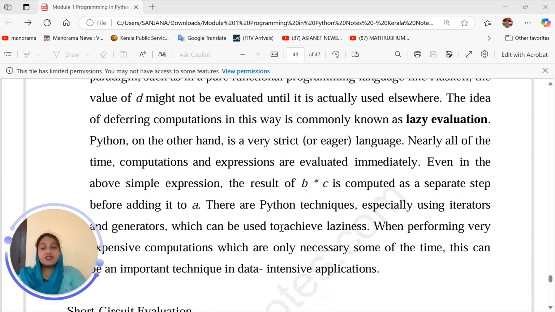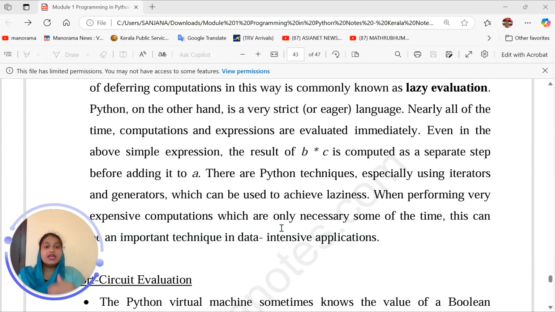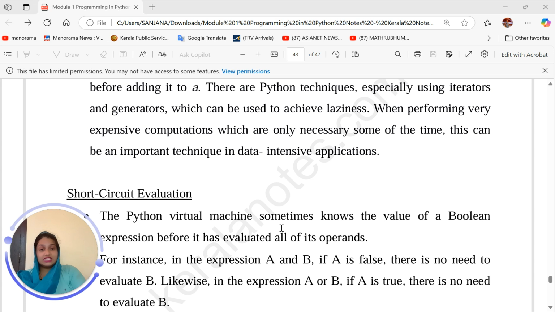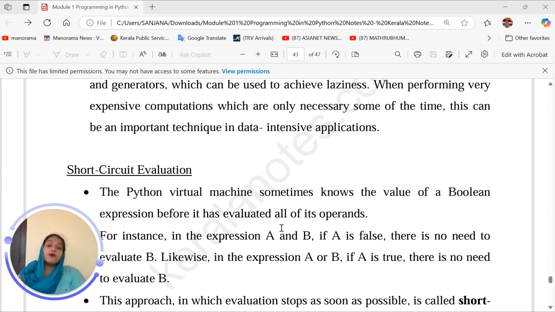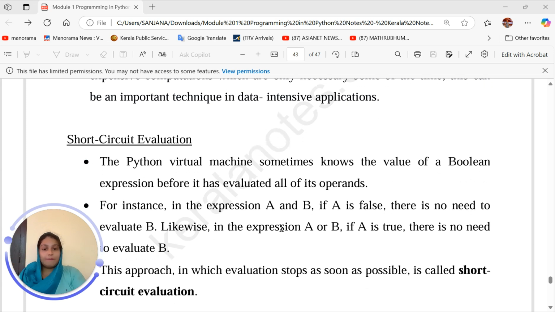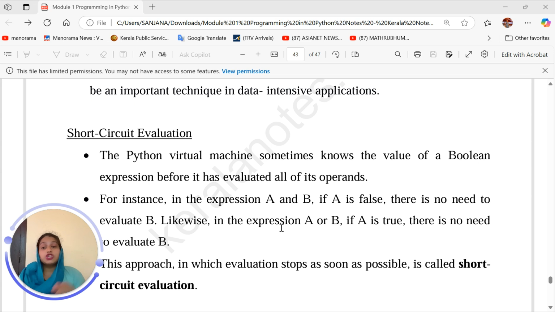Python, on the other hand, is a very strict or eager language. Nearly all the time, computations and expressions are evaluated immediately. Even in the above simple expression, the result of b into c is computed as a separate step before adding it to a. There are Python techniques, especially using iterators and generators, which can be used to achieve laziness. When performing very expensive computations which are only necessary some of the time, this can be an important technique in data-intensive applications.